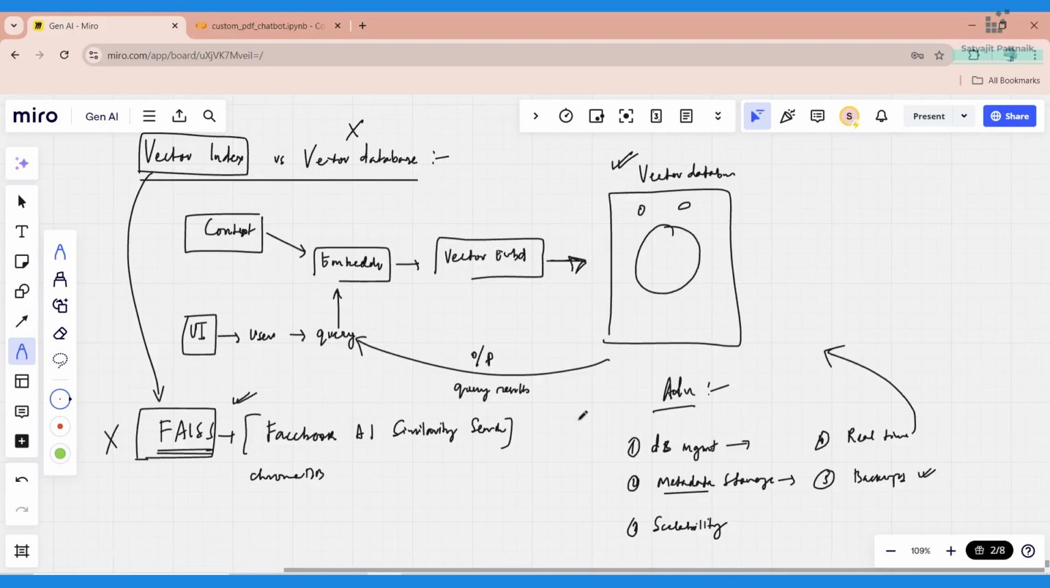Okay. Data security and control can also be one of our options. Security, or data security, right? My handwriting might not be readable, but I think I have read all these points in a very proper way. Database management, metadata storage, scalability, real-time backups, and data security. So that's basically the difference between vector index and vector database.